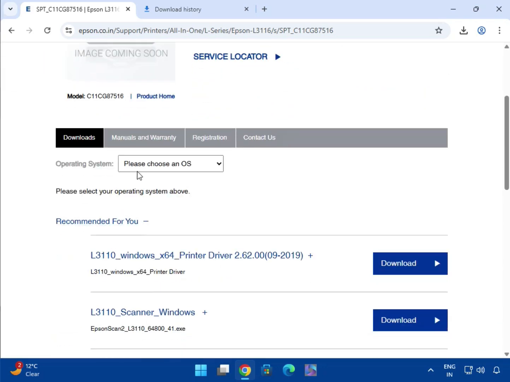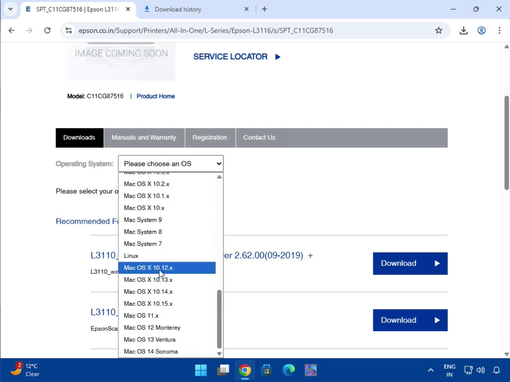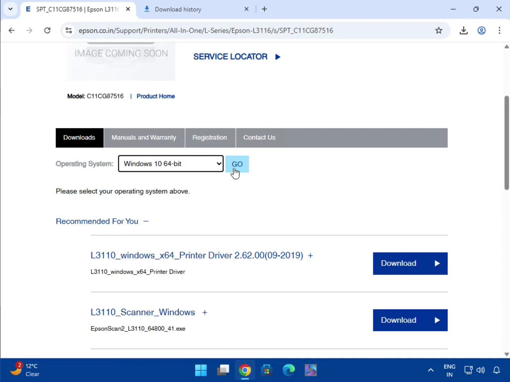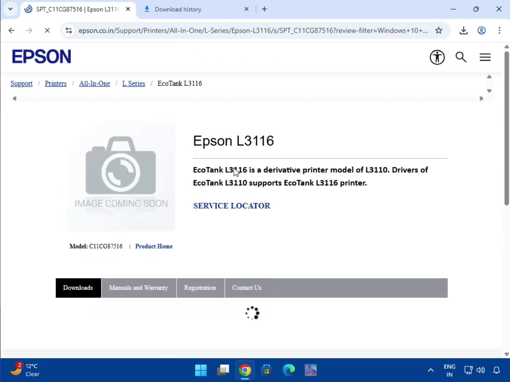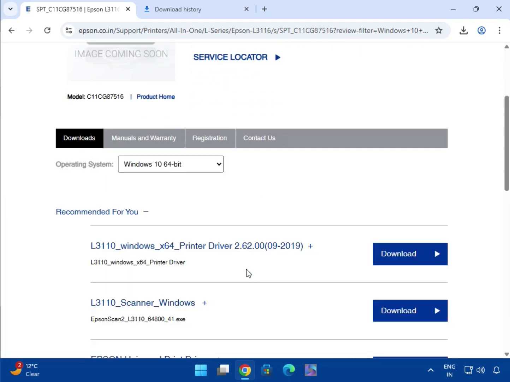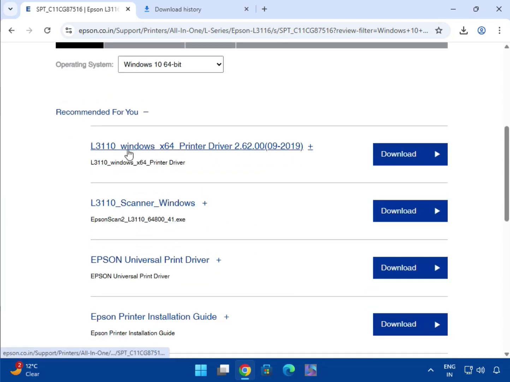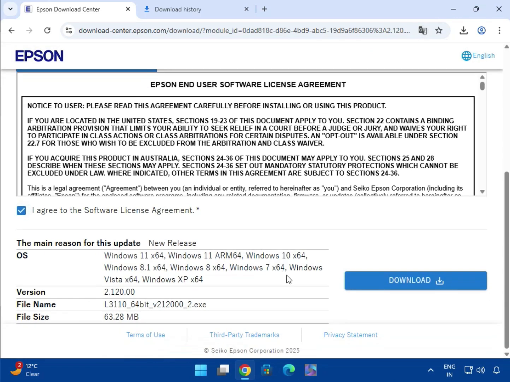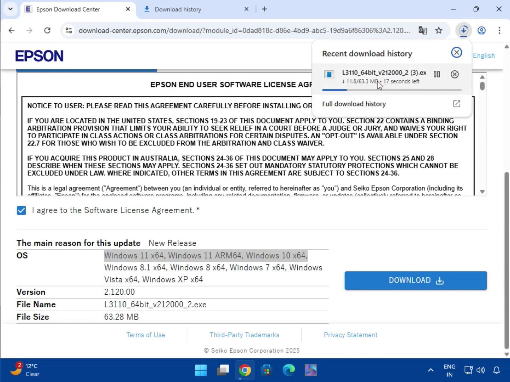Scroll down and select the operating system. If you are using Windows 10 and it is not showing here, just select Windows 10 64-bit. If Windows 11 is not shown, do the same. After that, scroll down again and you can see the driver. Click to download, then agree to the terms. You can see Windows 10 64-bit and Windows 11 64-bit. After that, click to download and it will start downloading.